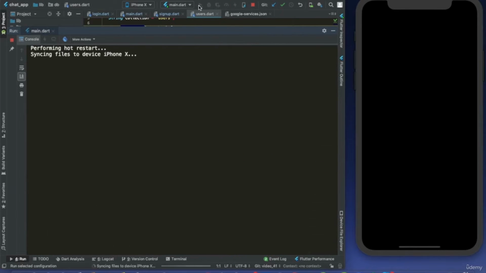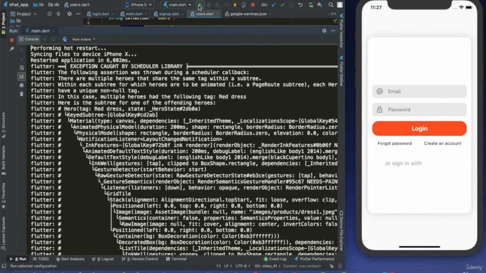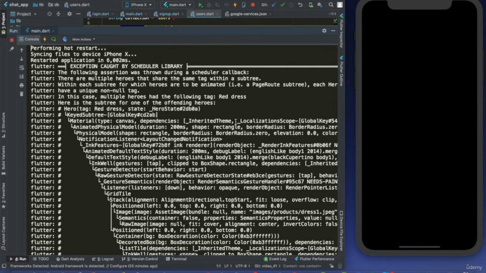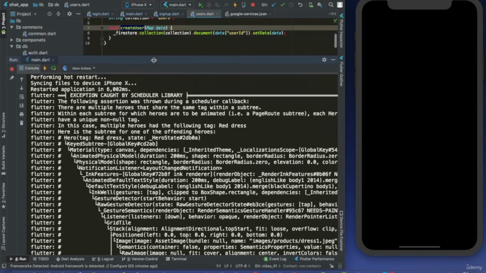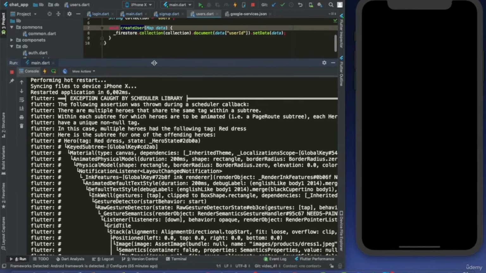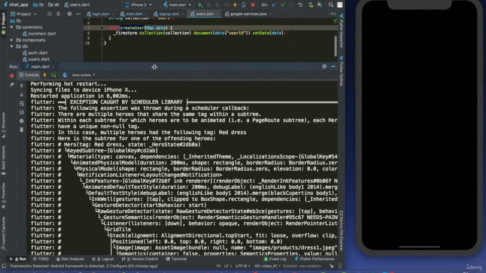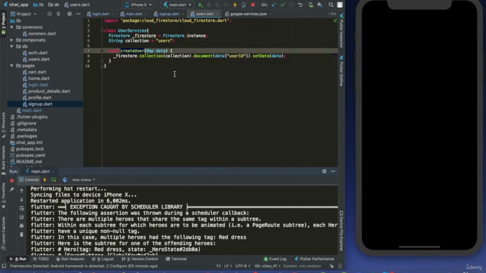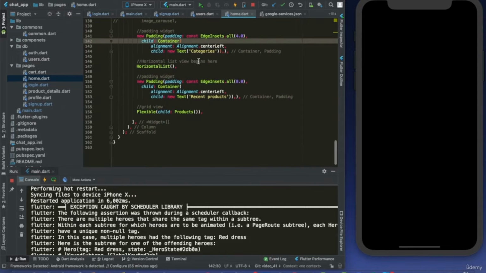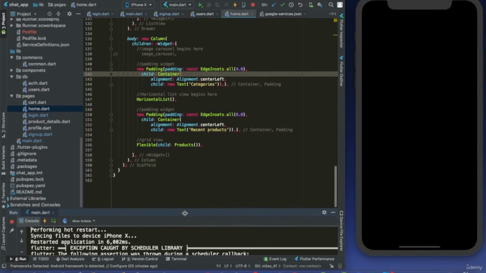I guess there's something that has to do with the subtree. Okay, I think that's the following assertion. There are multiple heroes that share the same tag within a subtree. Okay, the problem now is with our home screen, I believe. Our home screen.